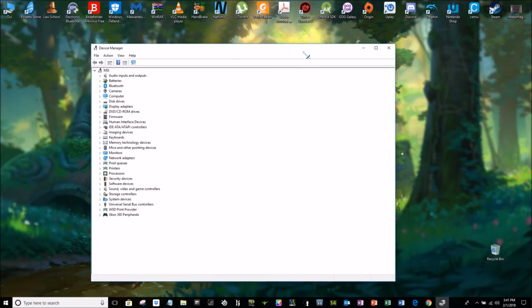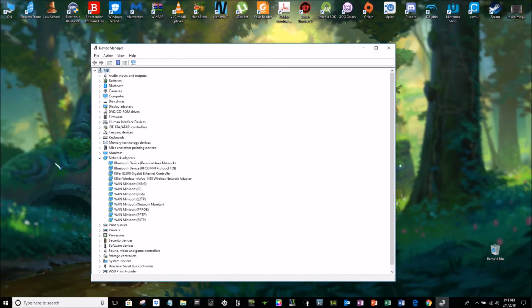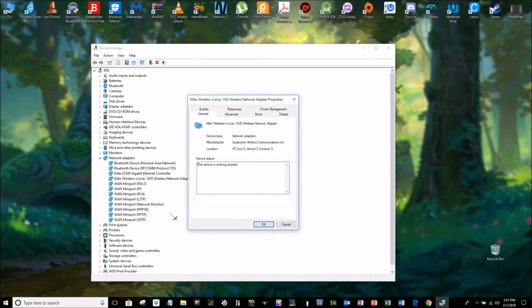Once you have this box opened, go down to the setting called Network Adapters and cascade it down. When you cascade it down, you will see your card. In your card is whatever your card's name will be. Mine is Killer Wireless 1435. Find your wireless card, right click on it, click on Properties, and this box will appear.